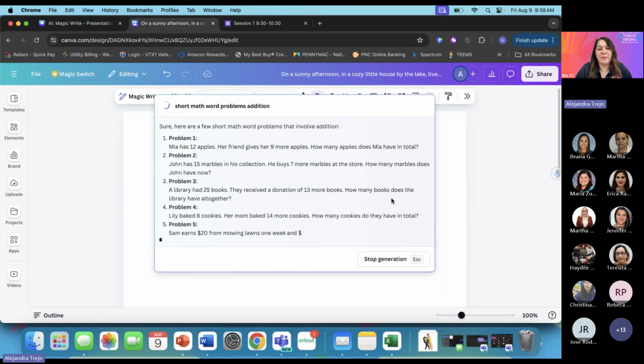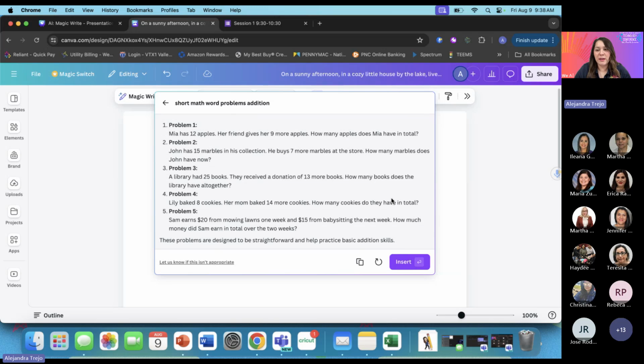So here they are. Of course, you can tweak it, but the thing is that you already have 5 problems right off the bat. You can literally copy paste them and create math centers. Mia has 12 apples. Her friend gives her 9 more apples. How many apples does Mia have in total? This is a program, like I said, that creates everything for you. All you have to do is put your thoughts into it.